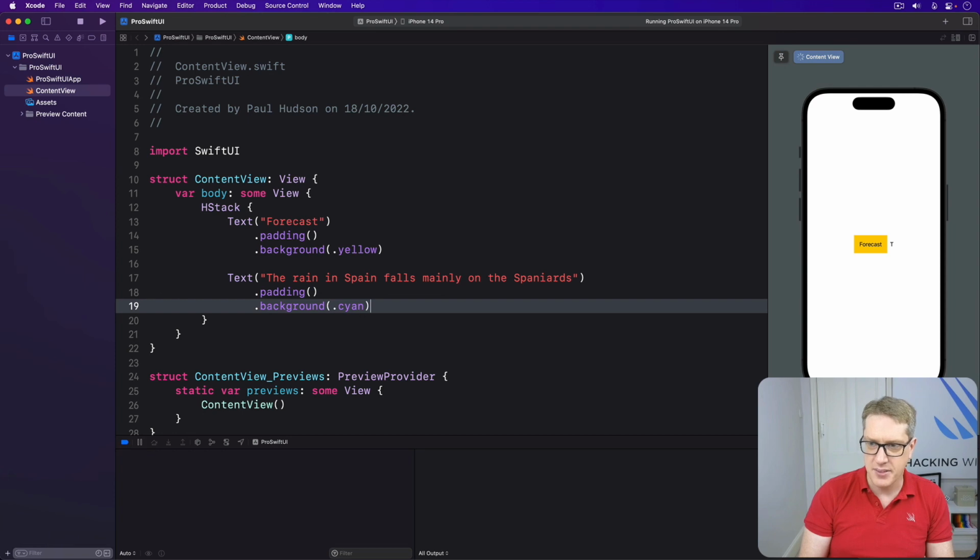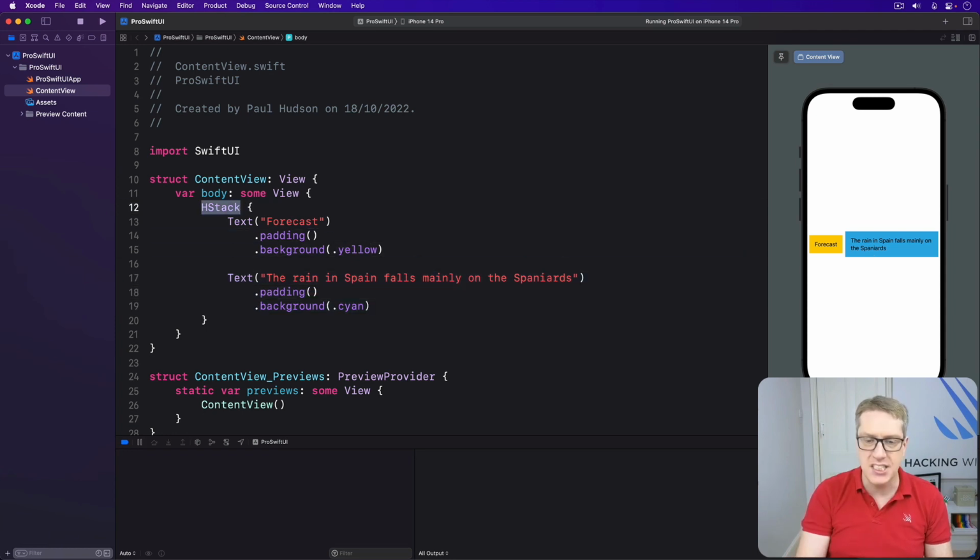Now, when this preview reloads, all being well in a minute now, please. Come on, preview, you can do it. There we go. You can see the different sizes, right? The forecast and the text to the right are different heights, which isn't ideal, and often you want them to be the same height.